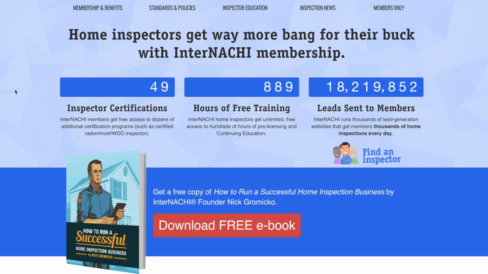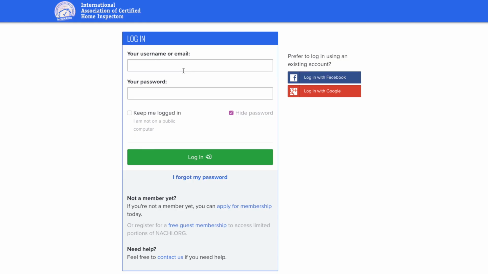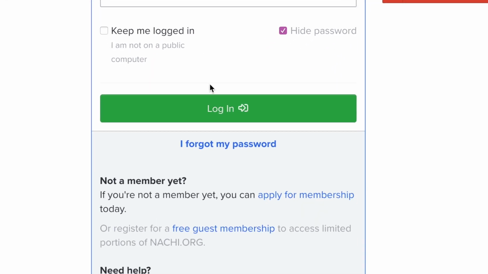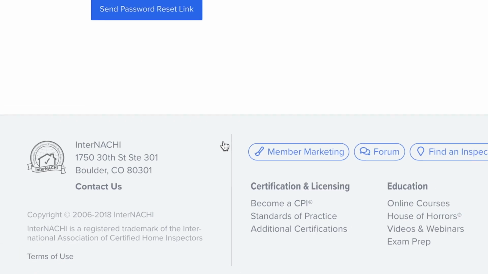password. From nachi.org homepage, you can head over to the members-only tab, followed by log in. If you've forgotten your password or your password's not working for some reason, all you need to do is hit the I forgot my password link below the login portal.